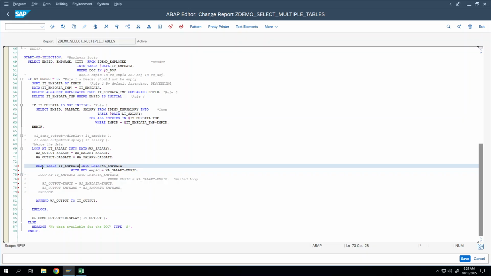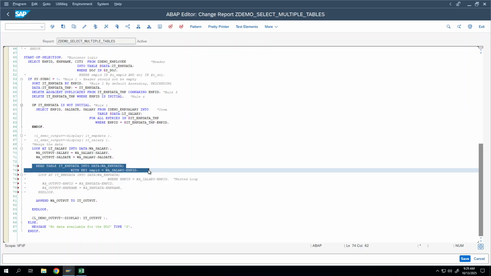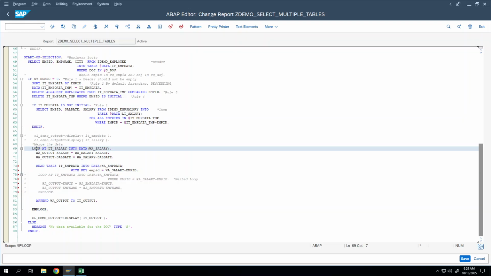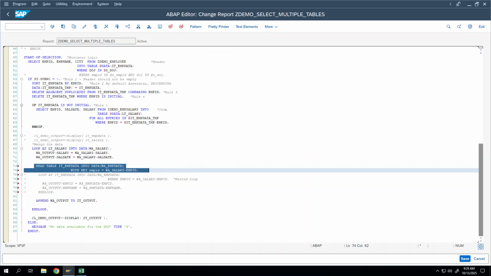But where are we calling this read statement? Inside the loop, right? Yes or no? Whatever statements you keep inside the loop, they'll also repeat. For each record, this read statement is also going to be repeated. For each employee, this read statement is also going to be repeated.